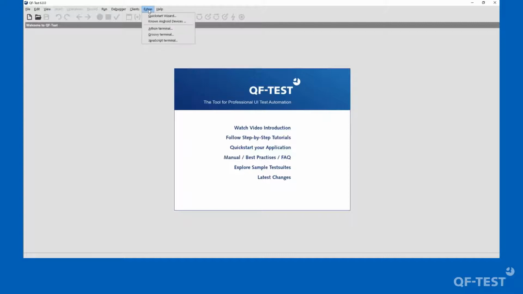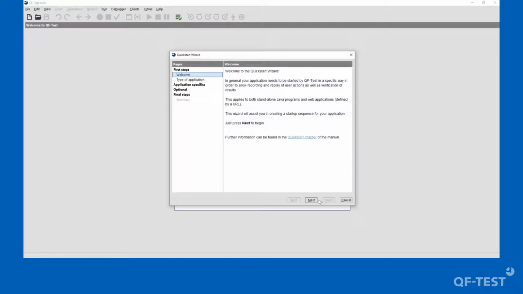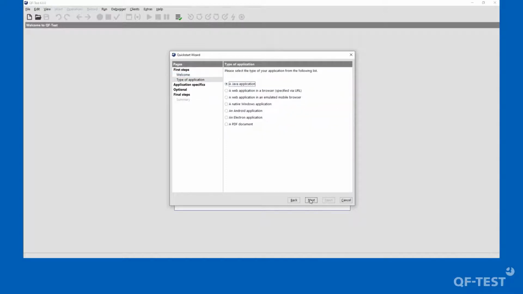So as usual, you'll find the quick start wizard with the extras menu, and well, that's a well-known screen, nothing changed here. So here you'll find an extra entry for the Android application. Then click next. Then first I want to launch an emulator and connect to the virtual device there.